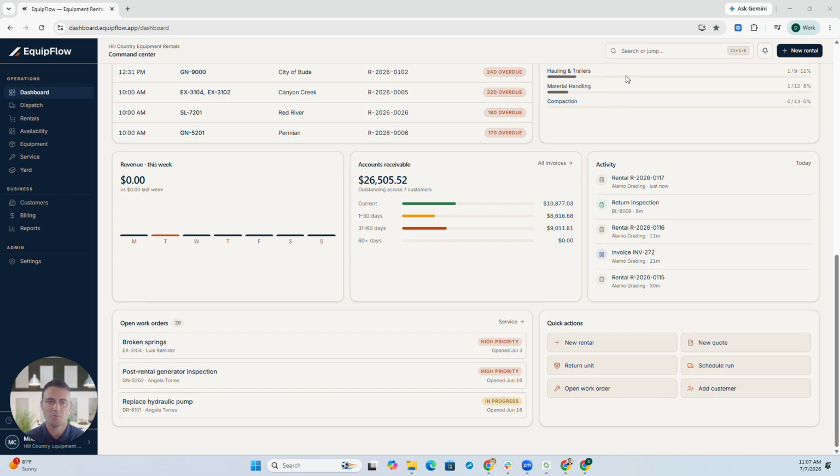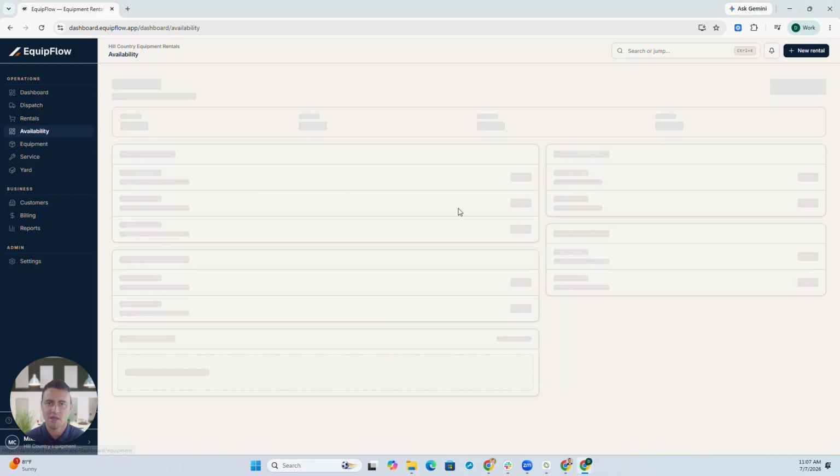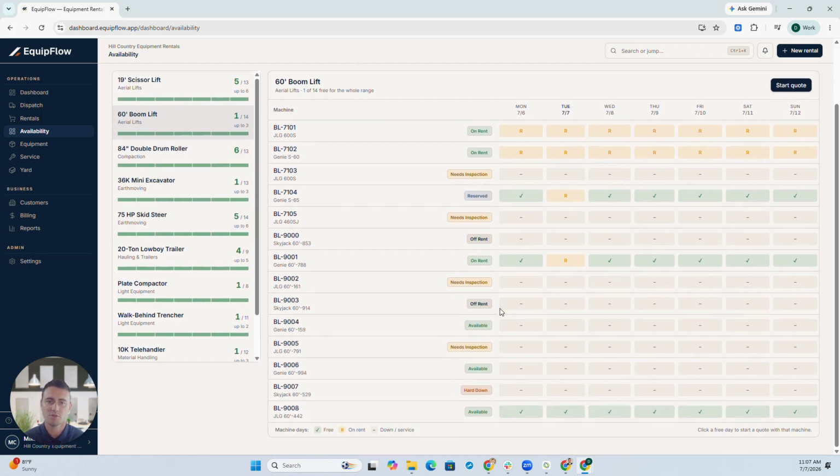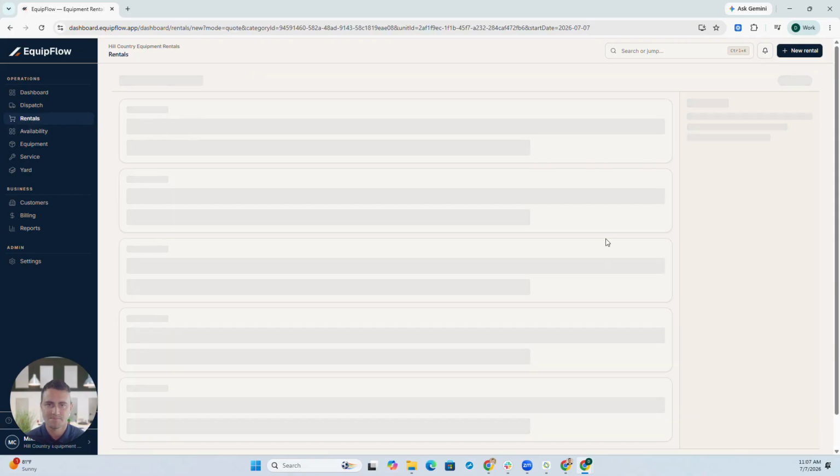Now, imagine a customer calls in. They need a 60-foot boom lift as soon as possible. Instead of walking the yard or making phone calls, I can immediately search my fleet. From the availability screen here, I can instantly see what's available, what's already reserved, what's currently on rent, or equipment that's returning soon. Because EquipFlow tracks the entire life cycle of every asset, I know exactly what I can promise to the customer. Let's go ahead and rent this unit here at the bottom.